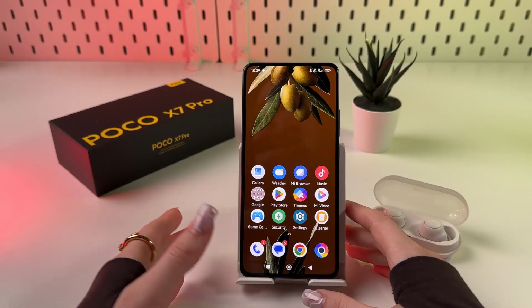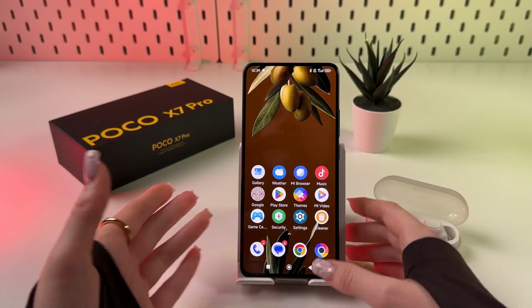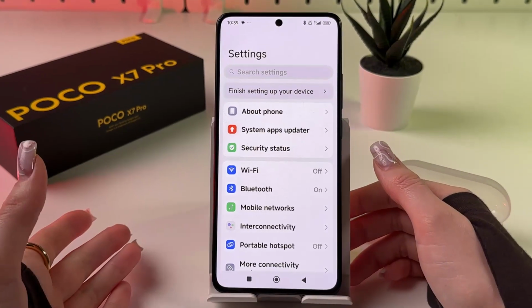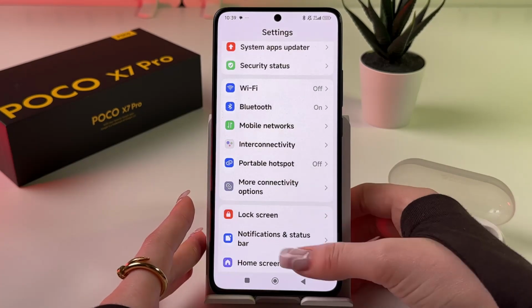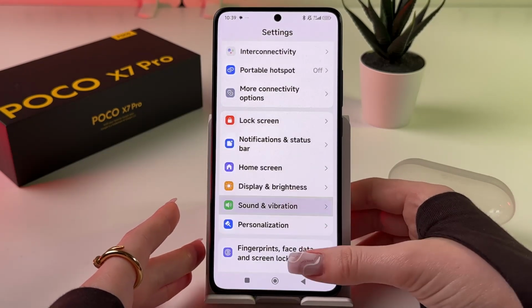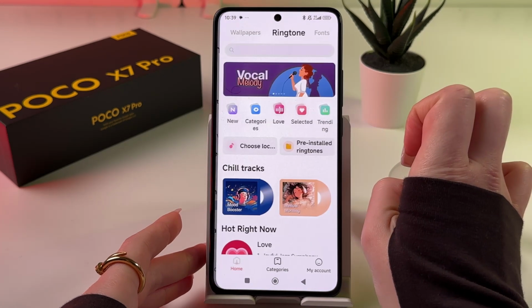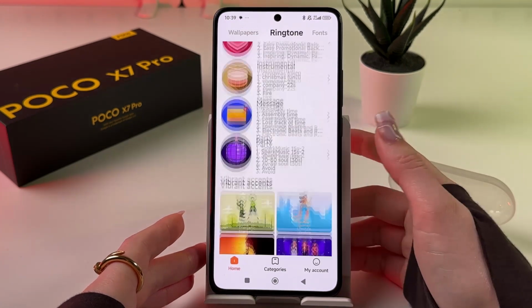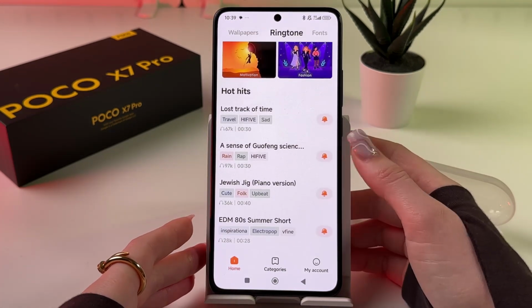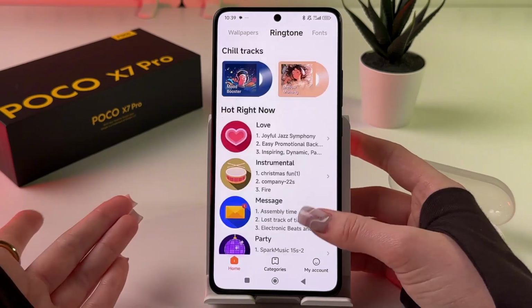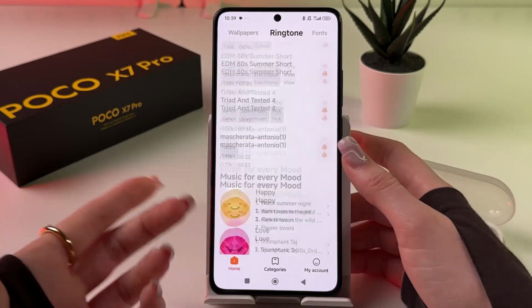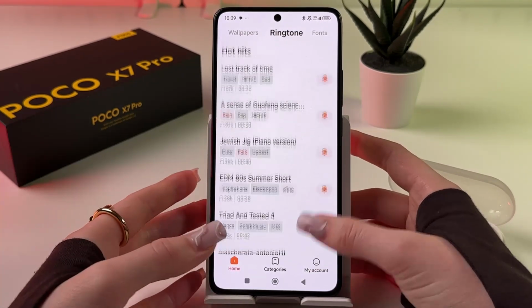Hi, to change ringtone on your POCO X7 Pro, all we have to do is open settings on the phone and then scroll down and find sound and vibration tab. After that, tap ringtone, and now we got many options for the ringtone. So we can see such categories as hot right now, hot hits, and so on.